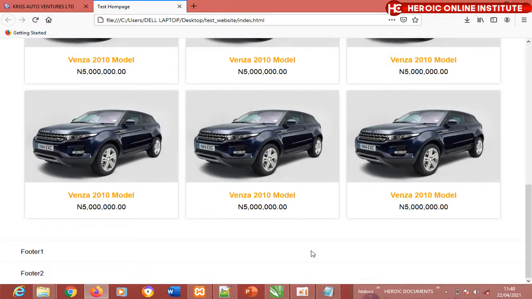I don't know if we're up to 1 hour. If we've gotten up to 1 hour, we're almost done with the home page, and our website is looking so appealing, so amazing.